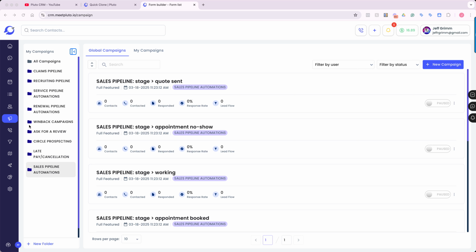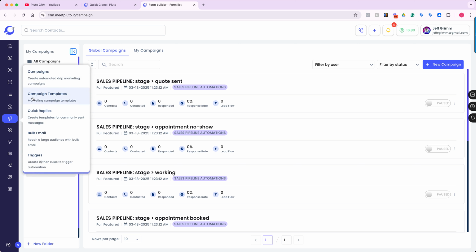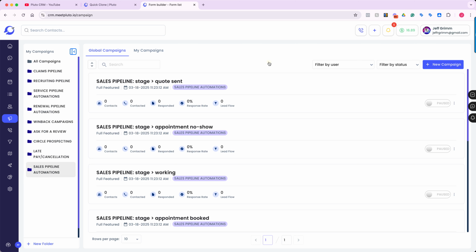Now, first off, where do you find campaigns? You're going to find it right over here, campaigns. Now, when you get to this page, you're going to see two options, global campaigns and my campaigns. I'll just quickly touch on what the difference is.